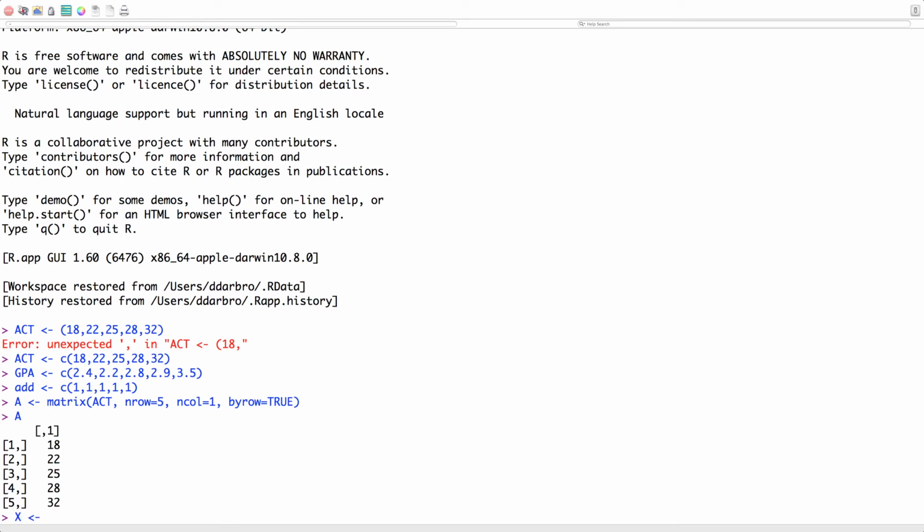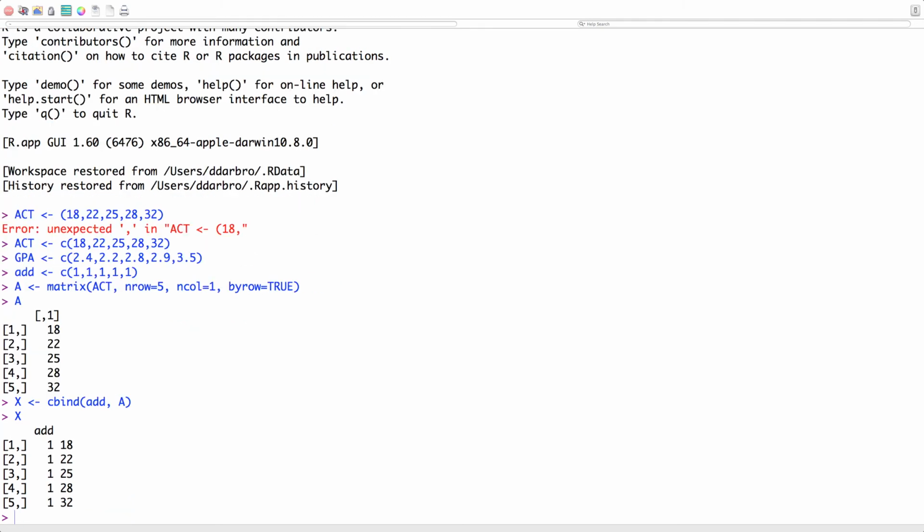And what I need to do is go cbind A, but I need to put the 1s first, don't I? So add A. And now you can see I've got the matrix that I need. Clearly, we could have gone up here in the beginning. Instead of looking at ACT, we could have gone 1, 18, 1, 18, 1, 22, 1, 25, and had everything we need. The reason I want to do it this way is because there's so many times we're going to have our X values, and we're going to need to bind the 1s as I just did.